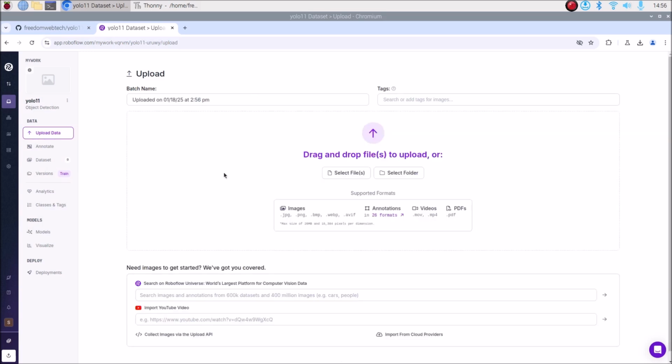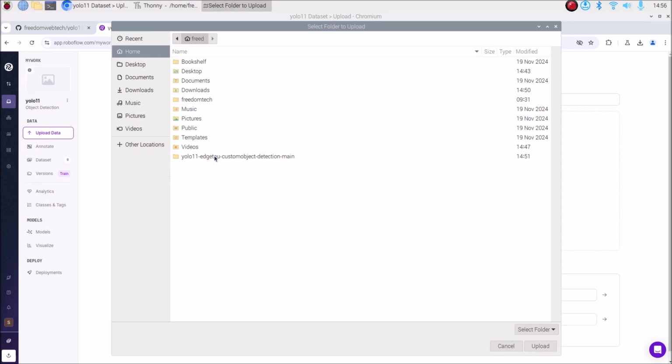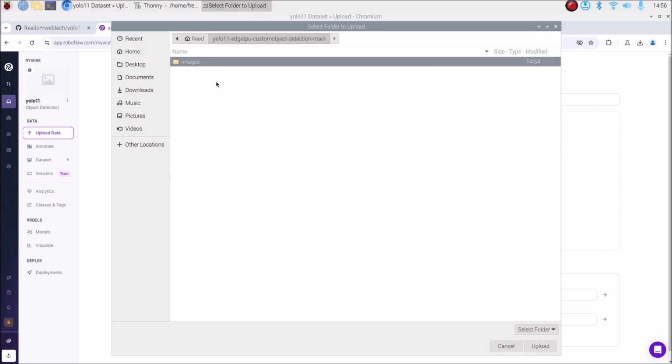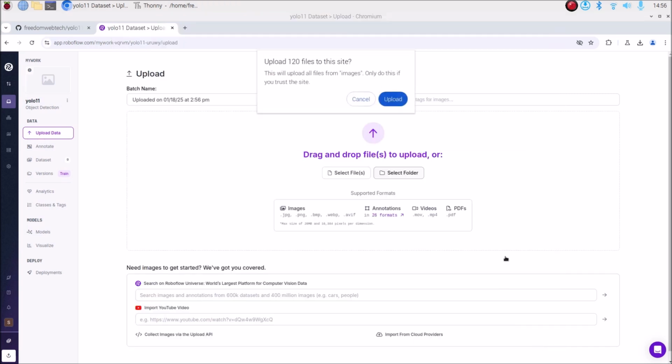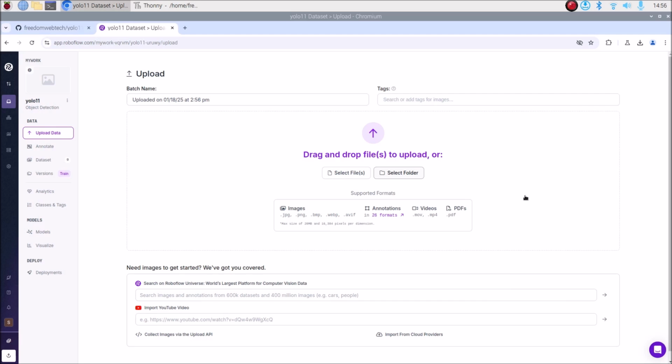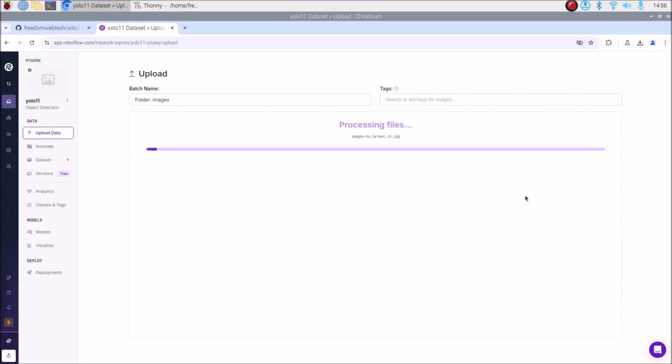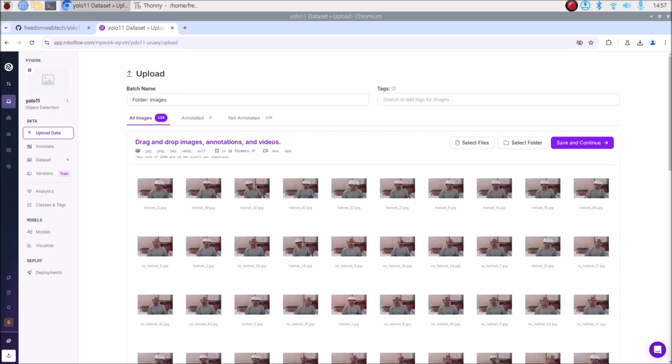So we created our project, as you can see. Here we want to upload our folder. So click on select folder, go to the repository and select the images folder where we have all the images, and click on upload. Here again select upload, and now as you can see friends, it's uploading all our images to Roboflow. So we uploaded all our images.